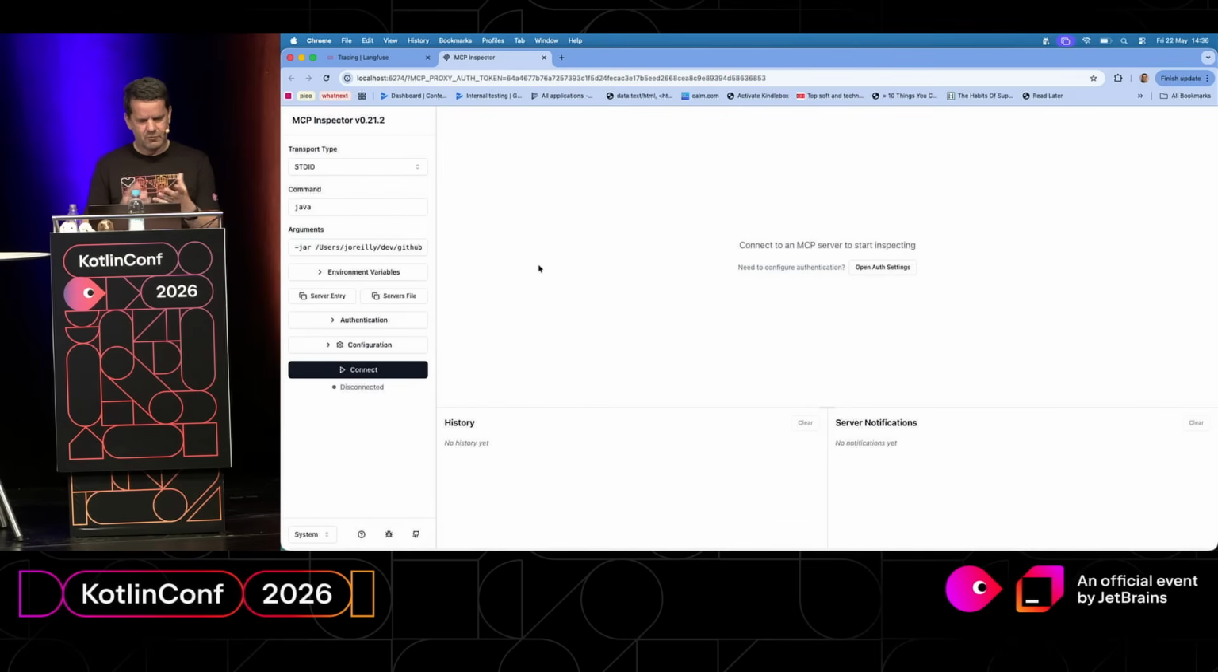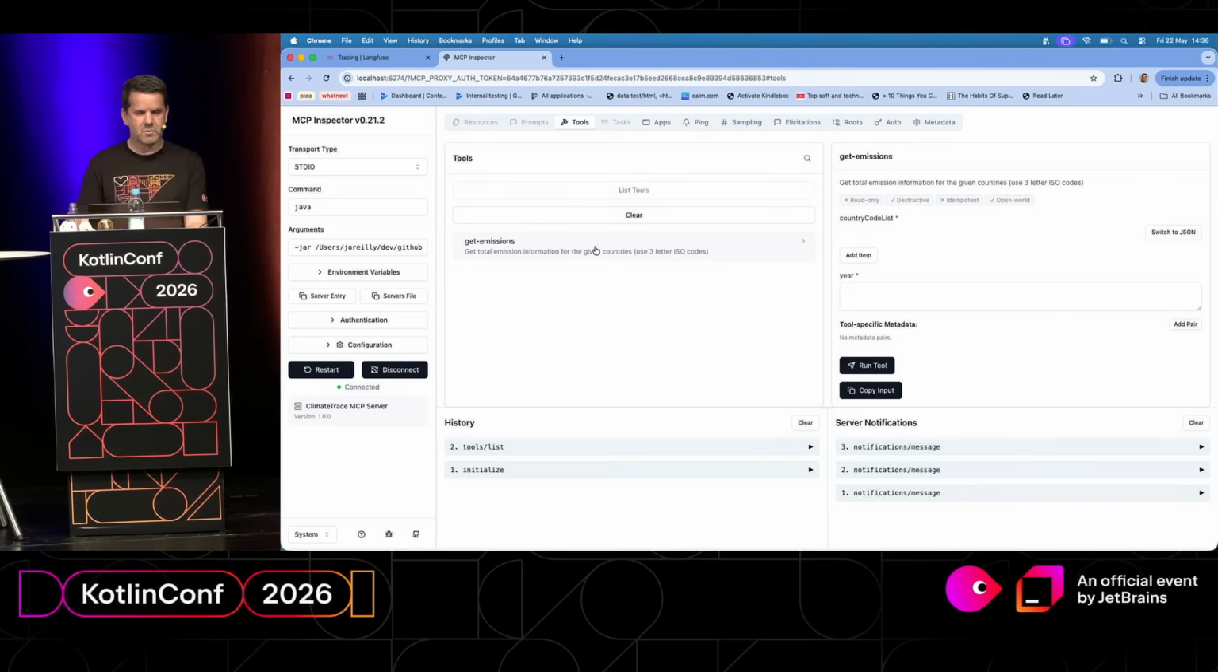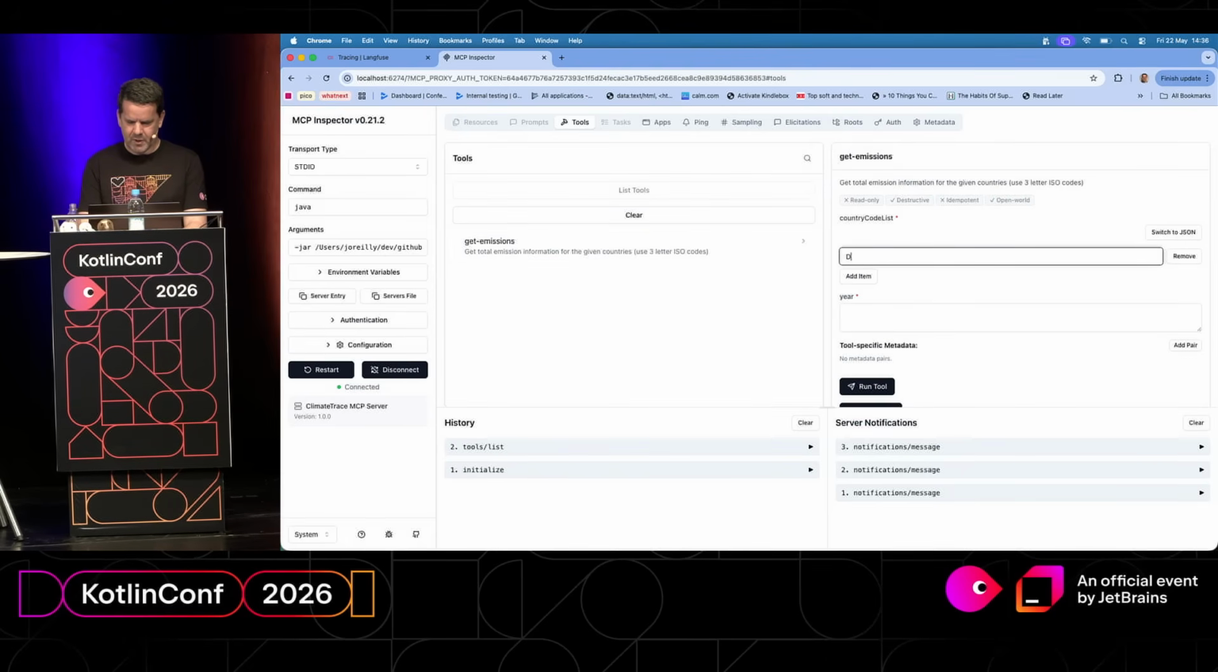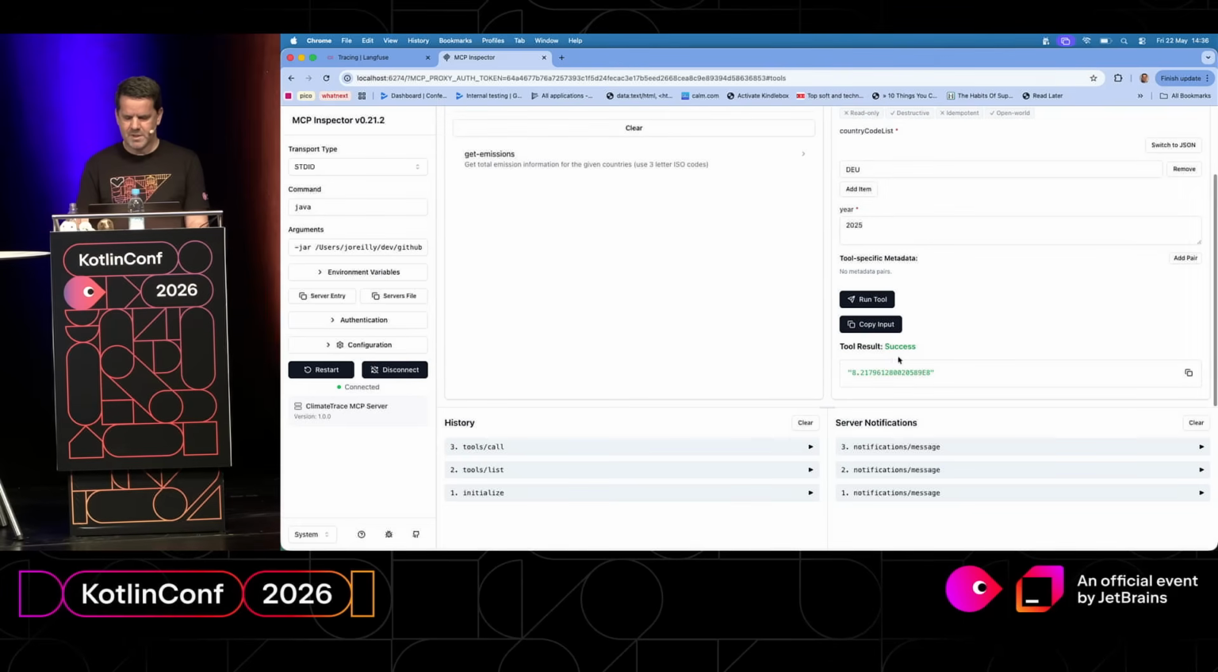Okay, as you can see, I ran this before, so it's already set up with the parameters here. We have java -jar, and this is the jar file that we just built a moment ago. Hit connect, and happily we see that green light come on, which is good. We can list our tools. We have the get emissions one, which we saw a moment ago. Country code list, let's try this out. We have to provide the code specifically here, 2025, and run the tool. And we see that same data we've seen a number of times coming back. So that's a useful way to do a sanity test, at least of the MCP server.